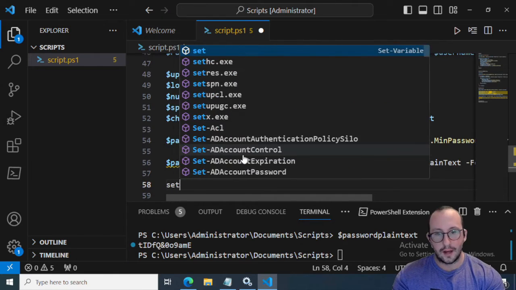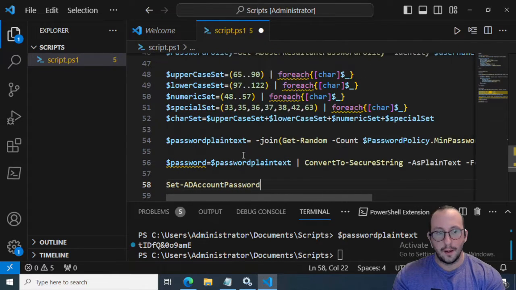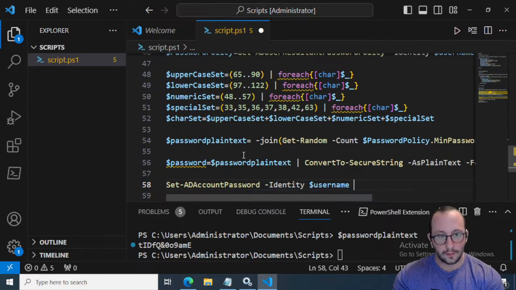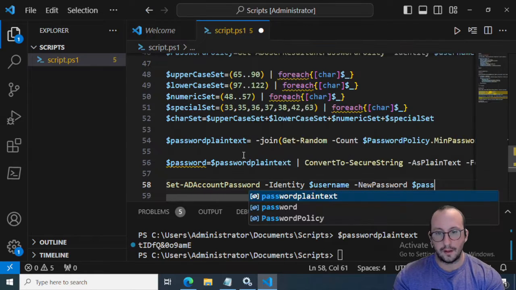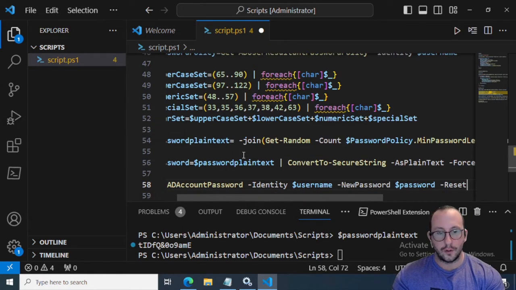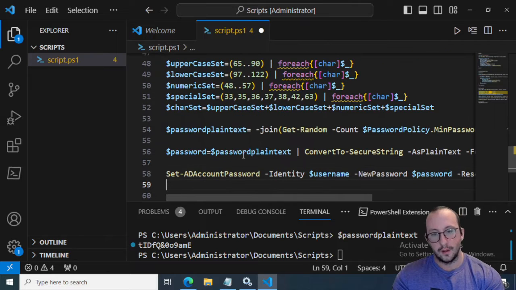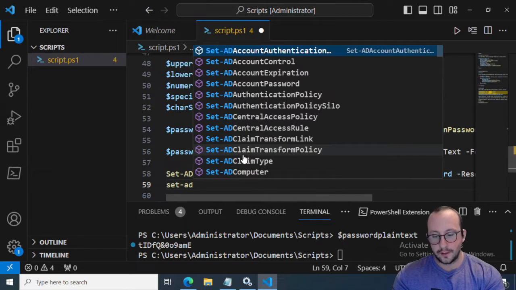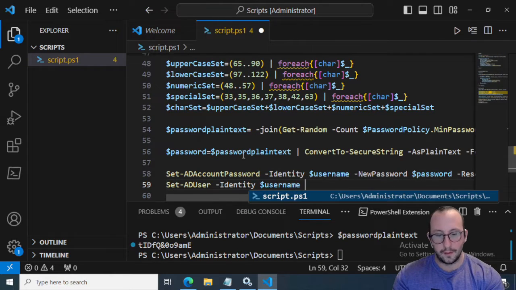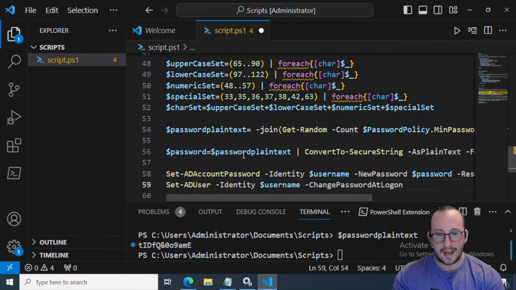And then all we need to do now is Set-ADAccountPassword. Identity is going to be the username. The new password is going to be password, not the password plain text, because it needs to be a secure string for it to work. And then we want to do a reset here. And then all I really like to do, now this could be completely up to you in your environment, is a Set-ADUser with identity username, and ChangePasswordAtLogon is going to be set to true.